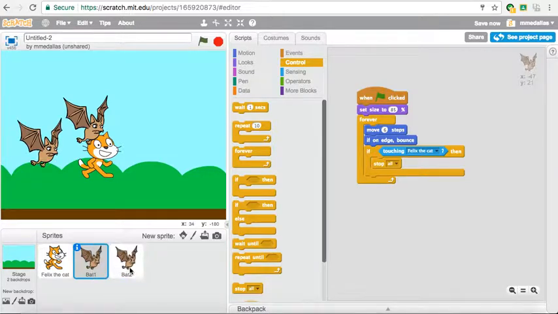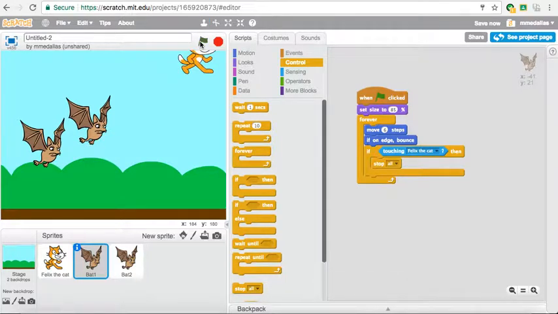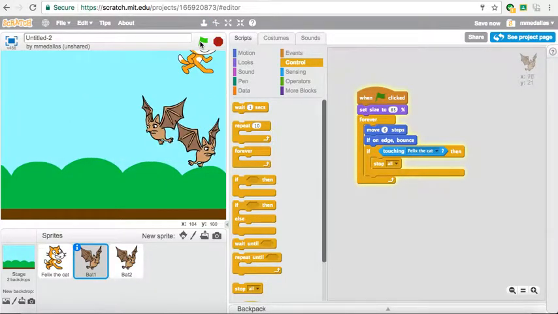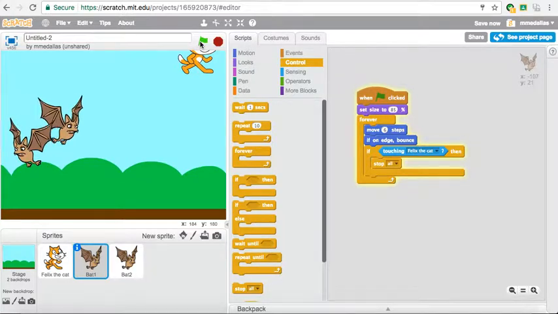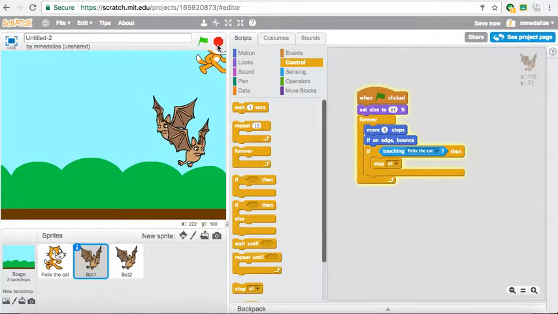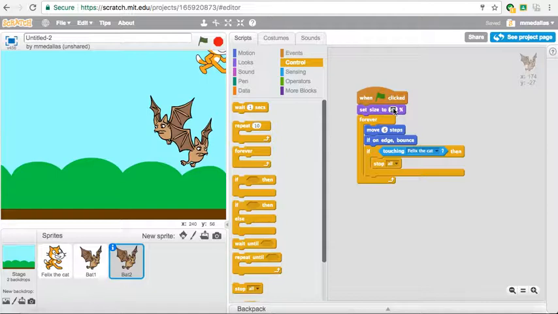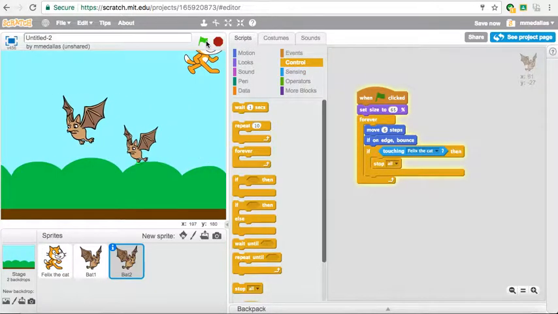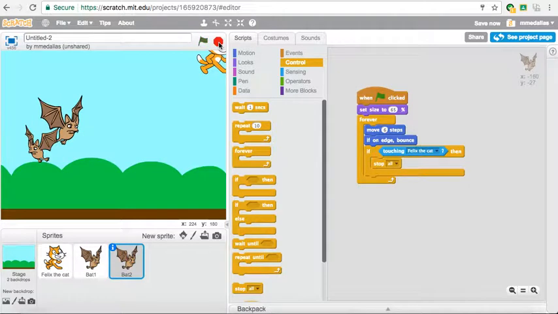So now I've got two bats doing the same thing. So if I hit play, they're both going to go. But we don't want them both going at the same time. So we're going to change that up a little bit. Okay, so I'm just going to stop that for a second. And I can change the size of the bats. Maybe the second bat I don't want quite as big. I can maybe make him smaller so we can see him shrink a little, just to give it a little bit of change.